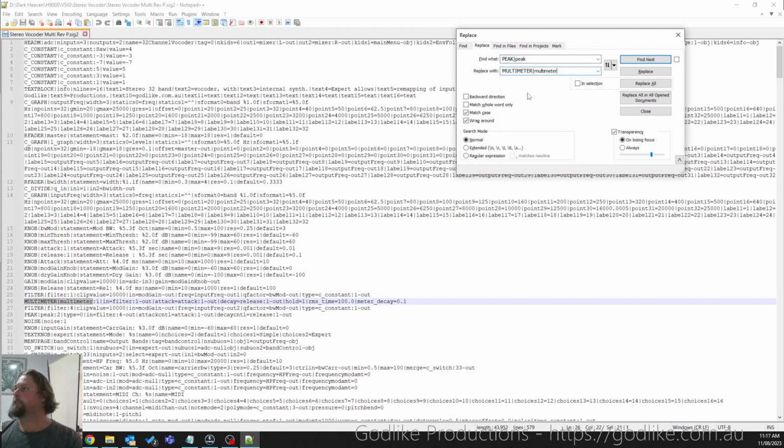Right, so that's the things that we want. I'm going to match case, I'm going to wrap it around so I do the whole thing and replace all in the file. Okay, so we've changed the header.